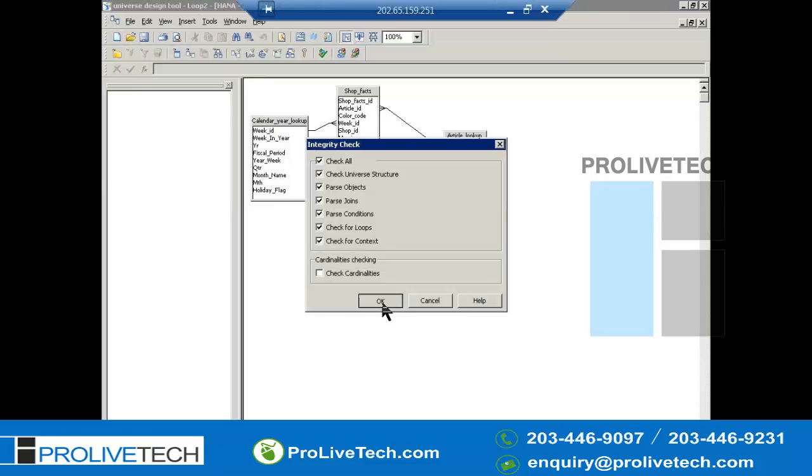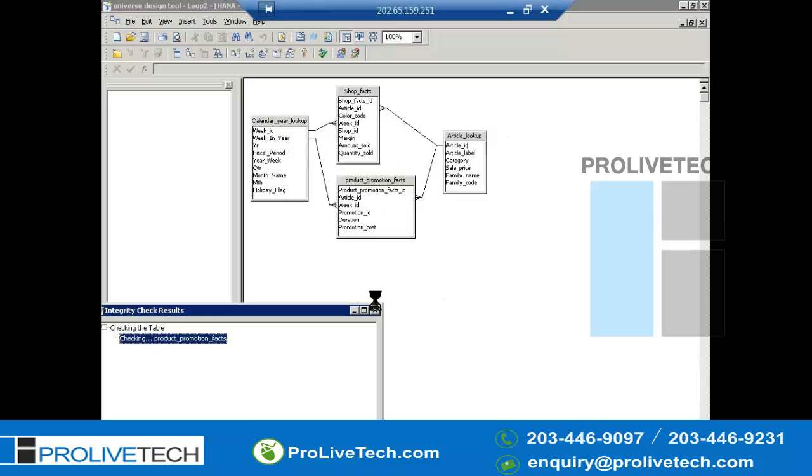Should we check cardinalities too? Everything, no need to check the cardinalities. We need to check them manually, so no need to check that here. Click OK. One loop.